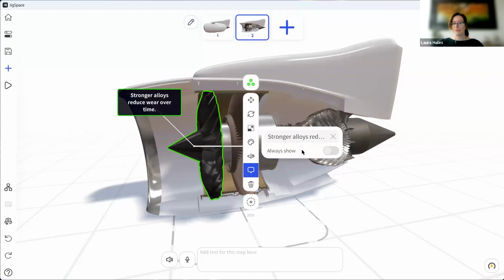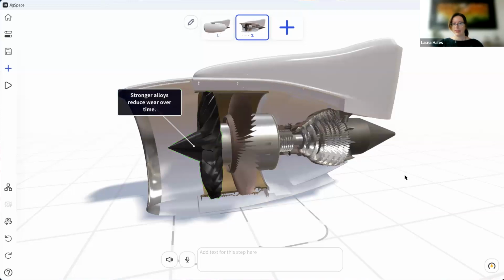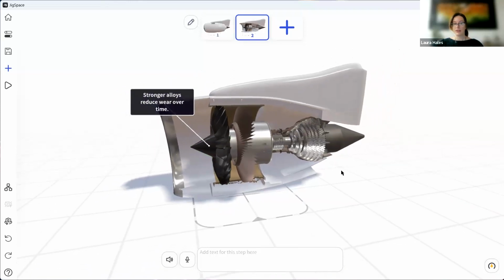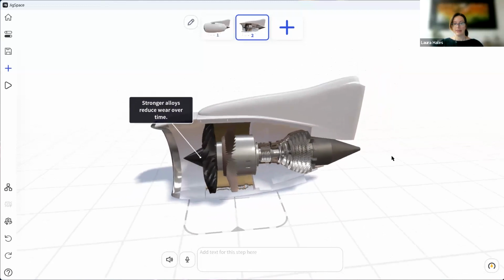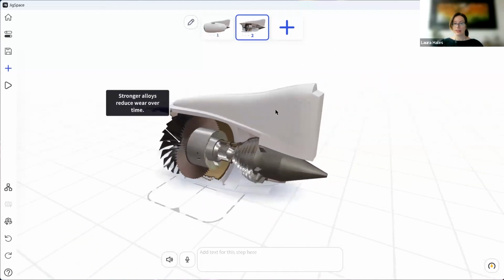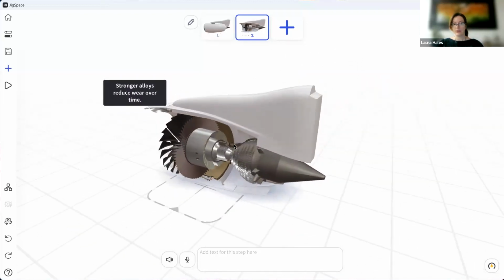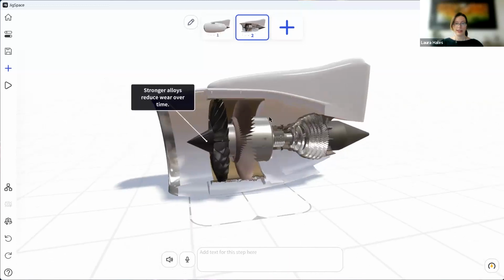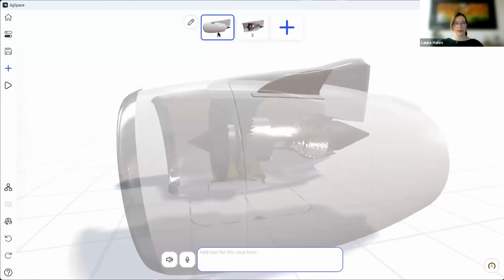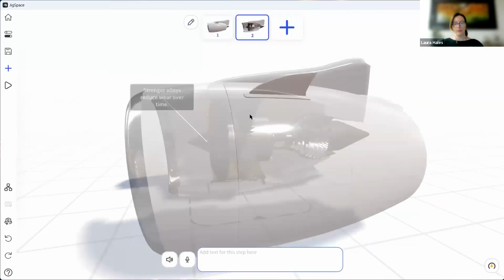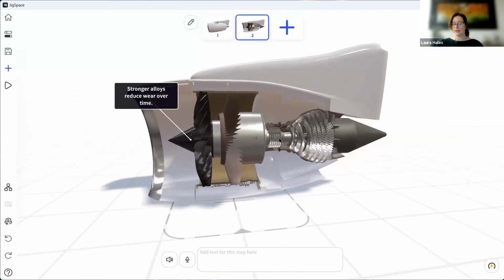There we go. And next I'm going to turn on the Always Show button. And that will just mean that that label is always visible within our scene. It will always direct the user's attention to the turbine. So that's live on this current step. So when I go back to step 1, that'll turn off. But on step 2, when we reveal these internal components, that user's attention will be drawn to this key feature of our product.